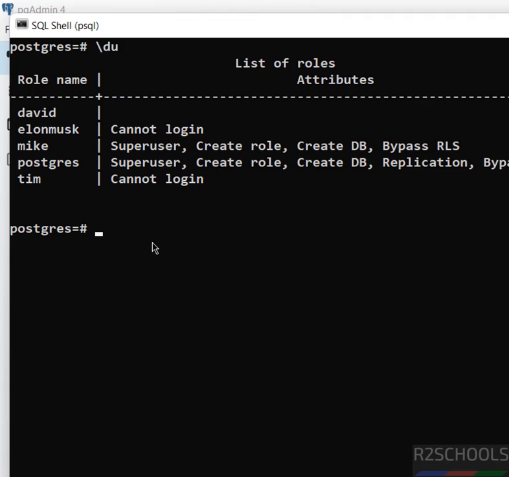To avoid that error, we have to make this user able to login. So the command is ALTER USER Tim LOGIN; put a semicolon. This is the ALTER USER command.